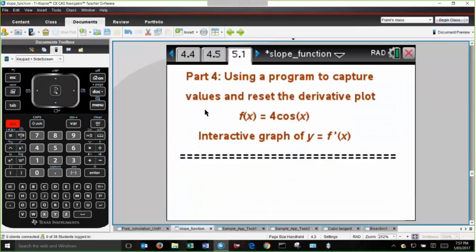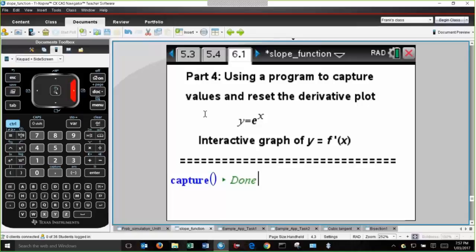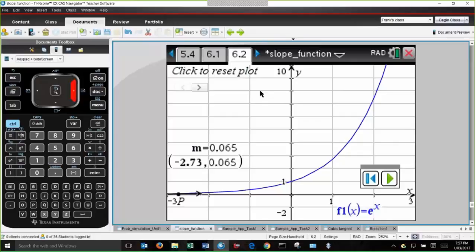By the way, that's doing the same thing, this time though, instead of using the inbuilt capture, I've written my own program to do the capture. And last but not least, my final thing, if I just change that template, all I've done is I've rescaled, I've changed the function to b to the x. If I do the same thing, well, that's interesting. And if students compare the value of m and the value of the y coordinates, they see that, hey, guess what? It's the same.